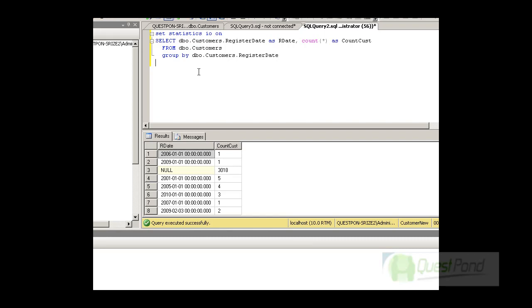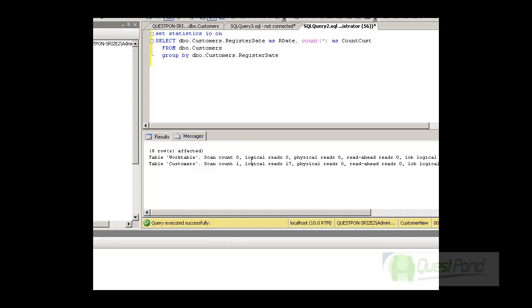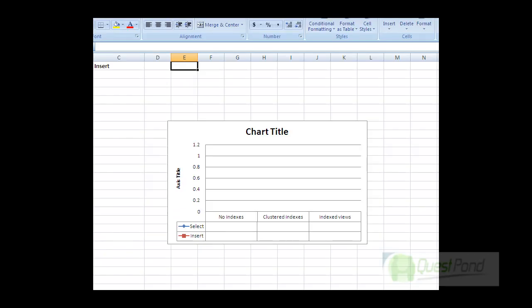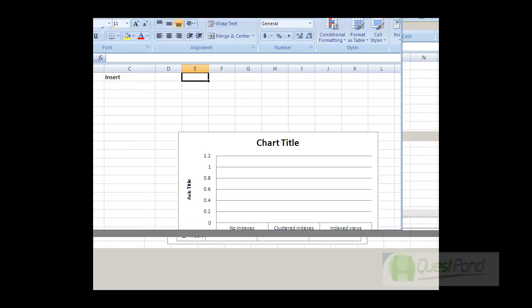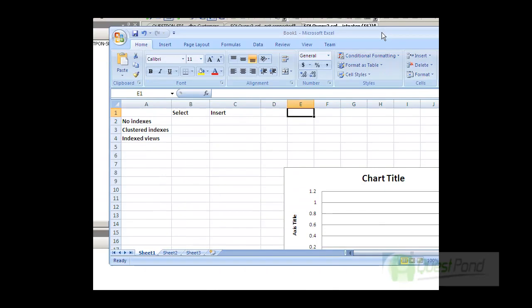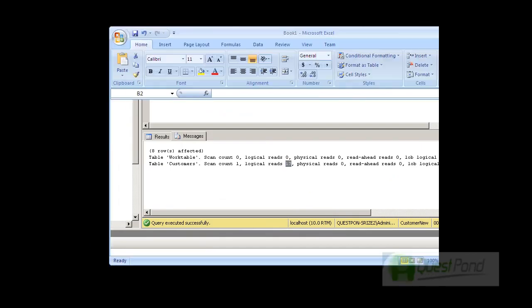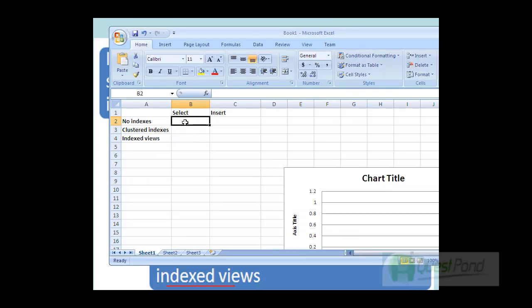So let's run this query without indexes on the table. Let's do a select. Over here I can see that on the select statement without indexes the logical read is 17. Now let's record this logical read in an Excel file. Here's my simple Excel file. So let me say without indexes the logical reads were 17. Let me just put 17 here.